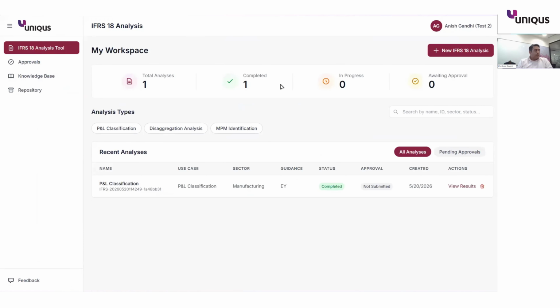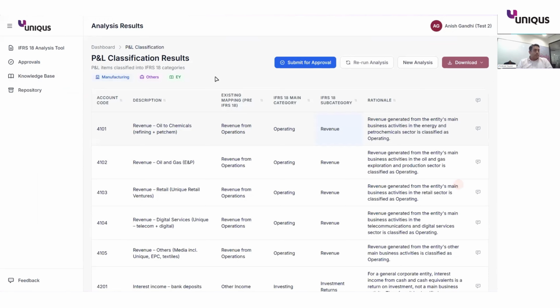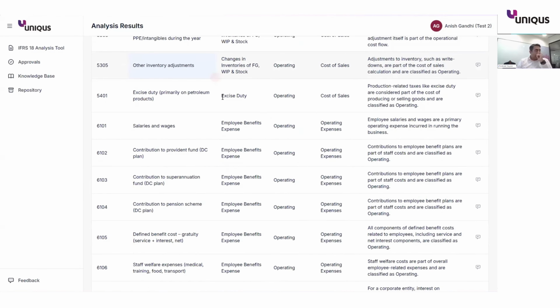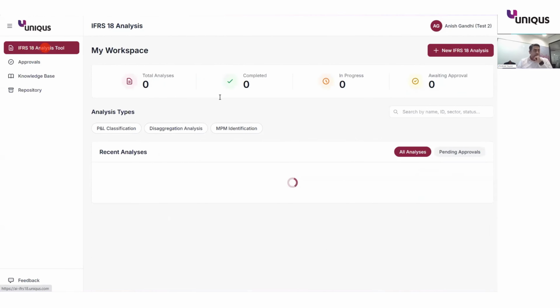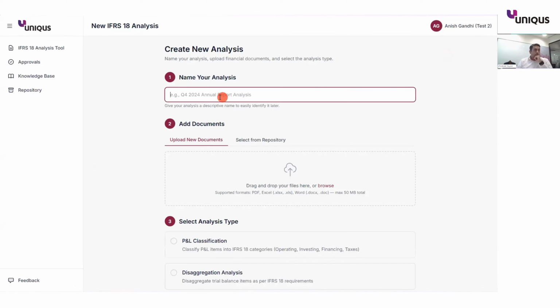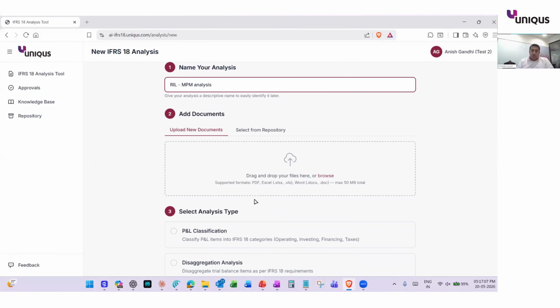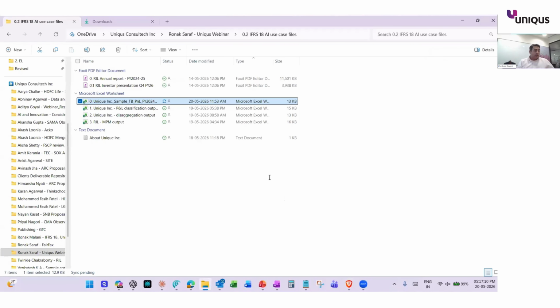Anish, if you can see whether the earlier output is generated in the tool by now. Yeah, you can see that the output is also generated. So it hardly takes a few minutes to run the P&L classification analysis. Okay, now let's start the MPM analysis. You can just go to run the new analysis. Yeah, and now we are running MPM analysis. So here we are using RIL as a reference, and we'll be using all the information which is publicly available in that sense.